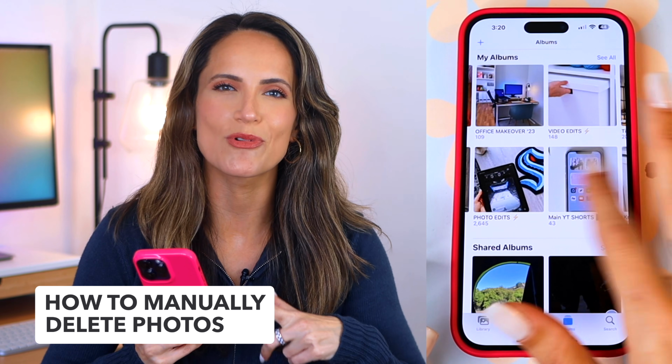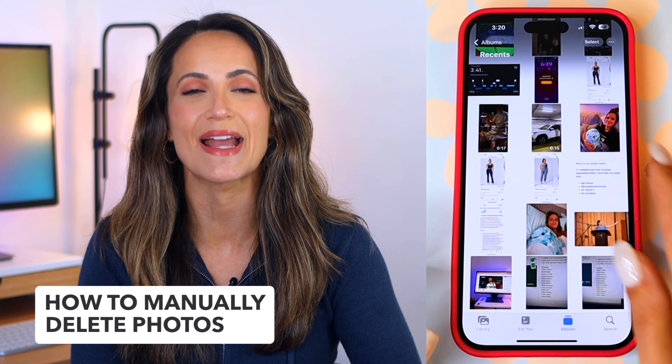All right, so the obvious first step in decluttering your camera roll is to delete photos and videos that you don't need. Now, if you don't have a huge camera roll, maybe you wanna just do this manually, so I'll show you how to do this yourself first, and then I'll show you my favorite app for bulk deleting blurry pictures, duplicates, and screenshots.